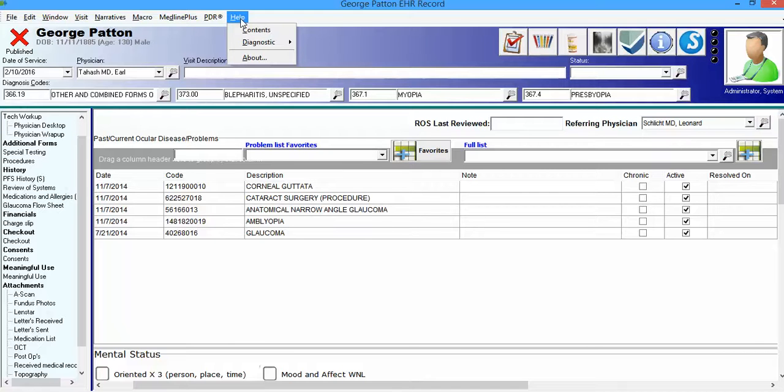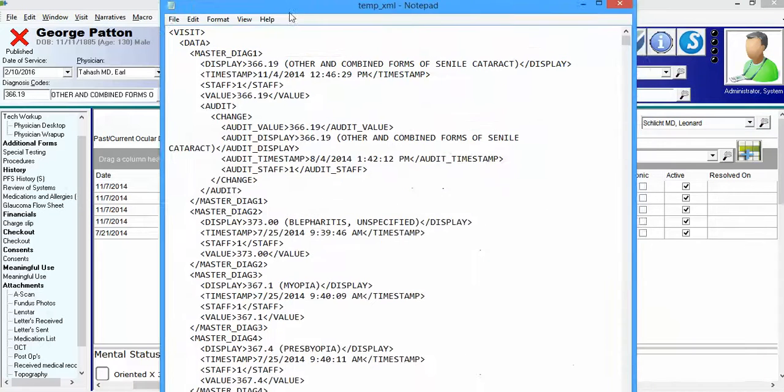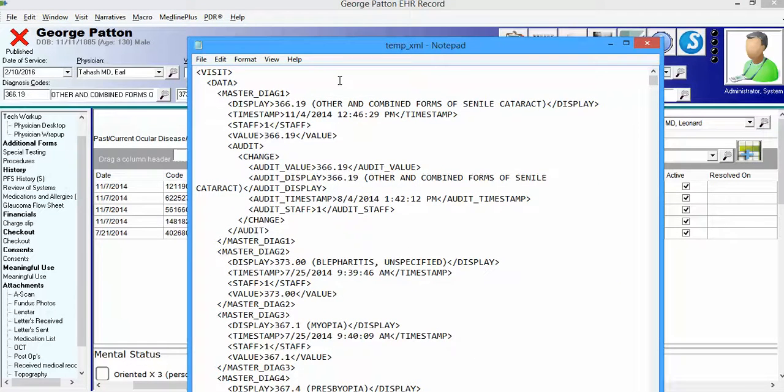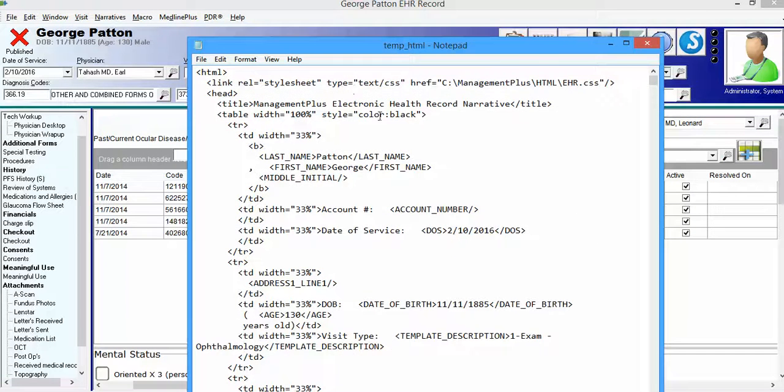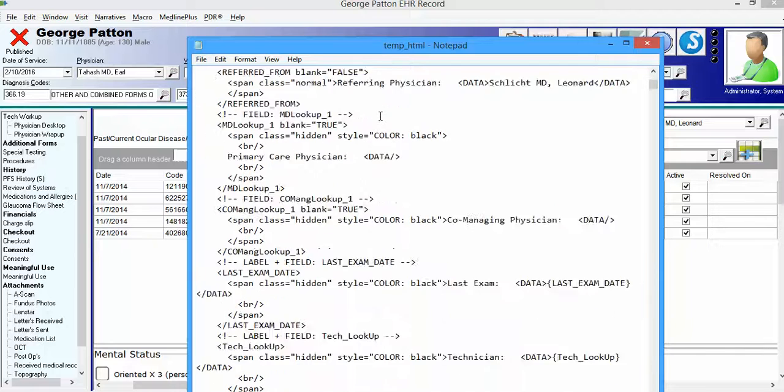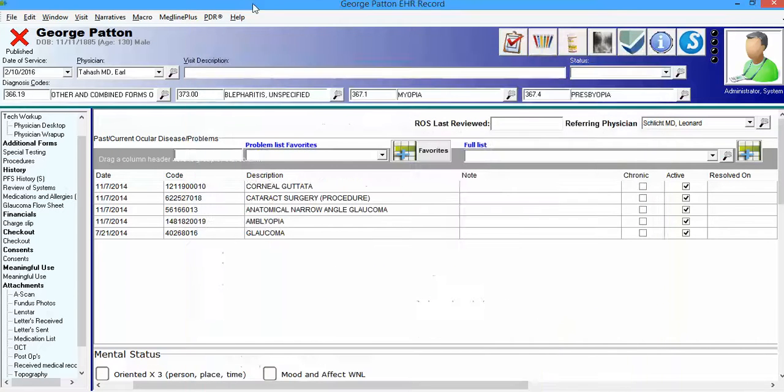Last but not least is the help menu. If you click contents, absolutely nothing will happen. If you click diagnostic, there's two, or actually three options on here. Show XML, this will be an area where you will not go into. This will just launch all of the XML. We use this for diagnostic purposes, so you won't ever need to be doing that. The same way with show HTML, it allows you to see the HTML, which is all code. So you'll not be doing that.